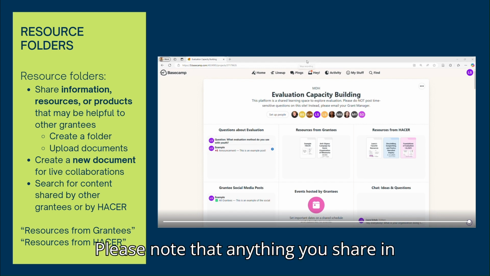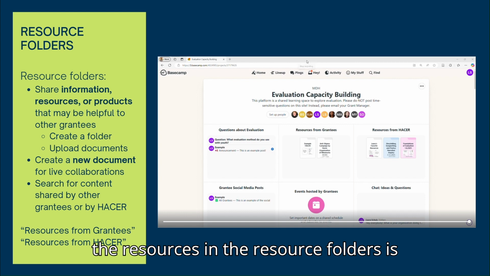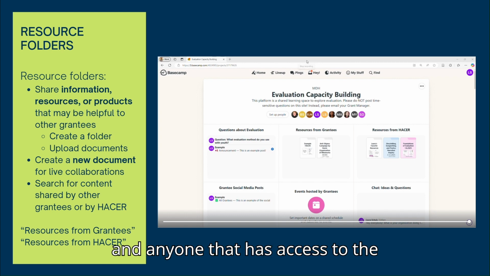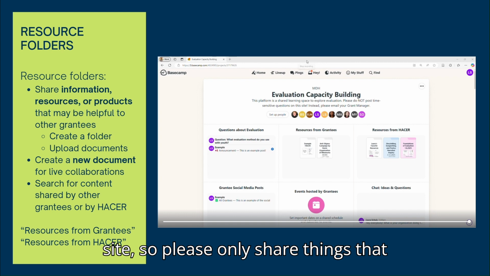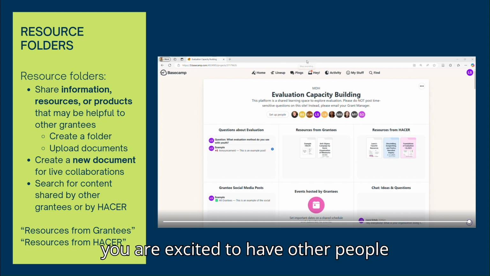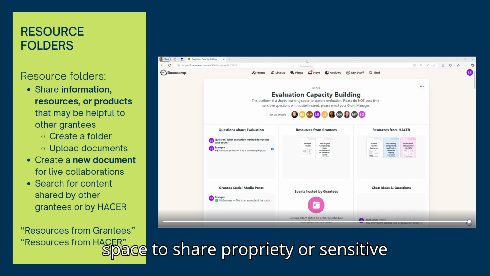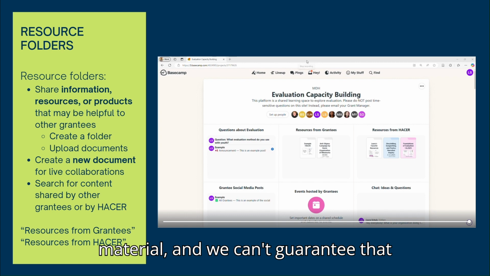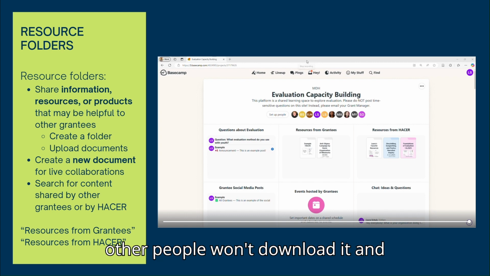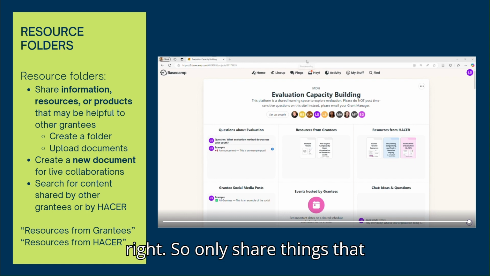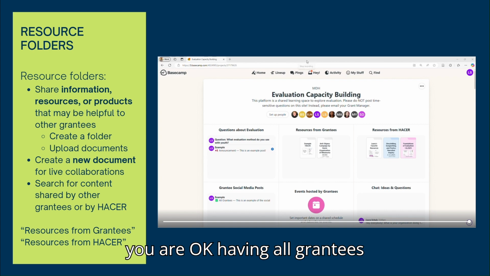Please note that anything you share in the resource folders is going to be shared with all grantees and anyone that has access to the site. So please only share things that you are excited to have other people have access to. This is not a space to share proprietary or sensitive material. And we can't guarantee that other people won't download it and look at it and use it, right? So only share things that you are okay having all grantees have access to.